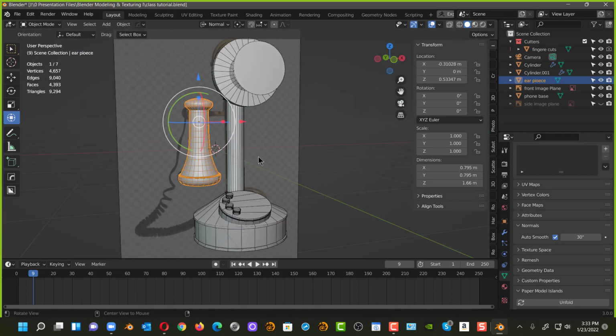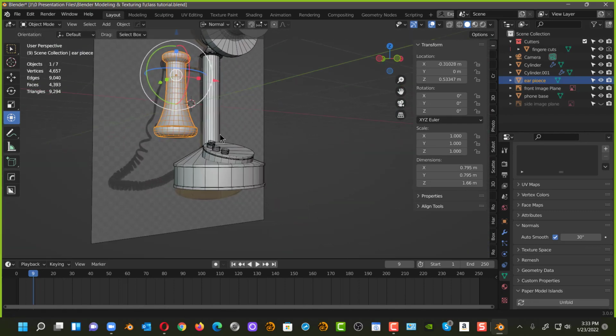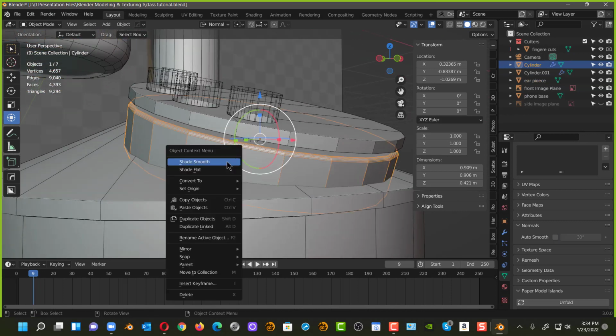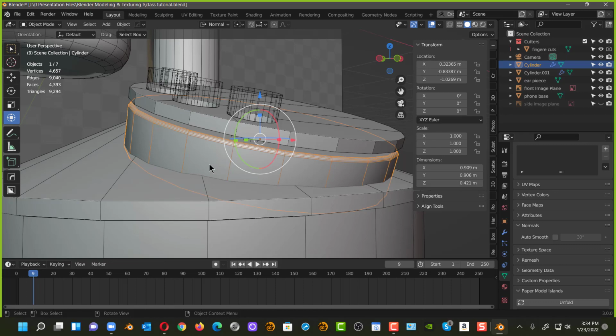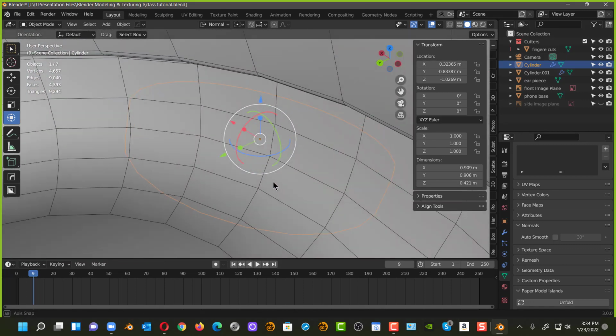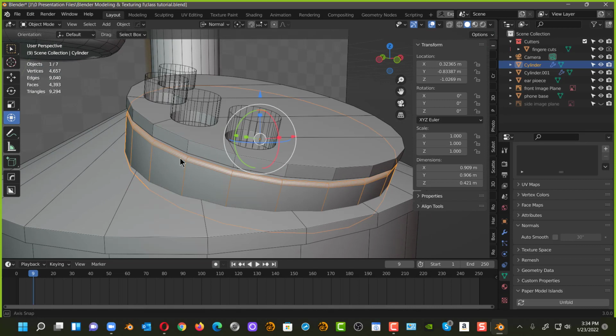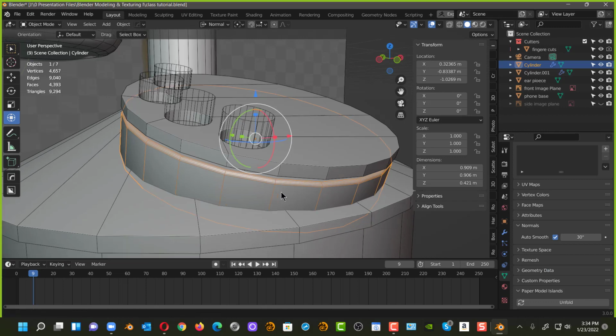I can do the same thing for the dial. Click on this one here, right click, shade smooth. See, the faceted aspects are gone. Now it's completely smooth. And what we're going to do now is go to auto smooth. Boom. Okay, you can't see much there, but I'll do the same thing here.